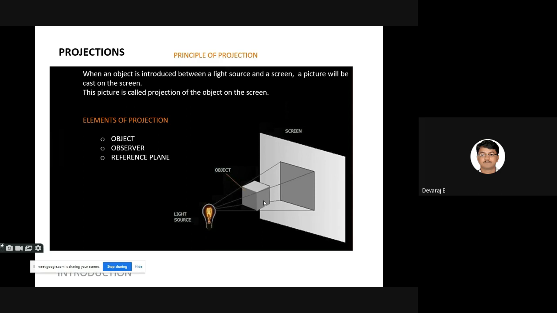Can anyone tell me which plane this is? Vertical plane or horizontal plane, or a right side plane or left side plane? Vertical plane, sir. Good. So everyone has understood, it is the vertical plane, right?